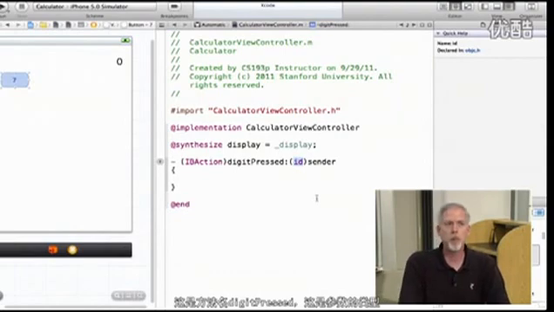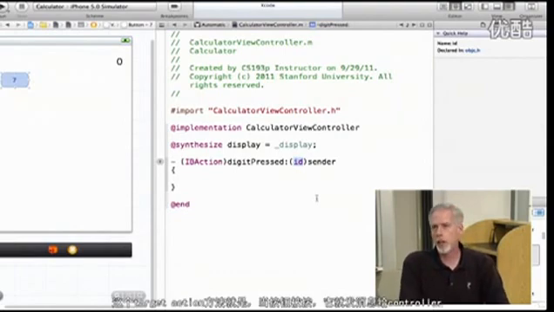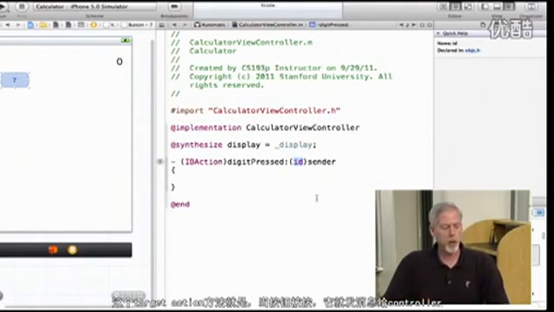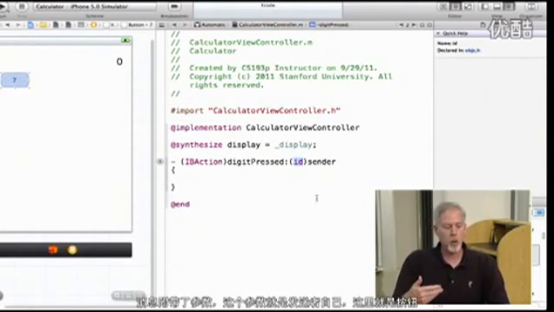Okay, so this is very important to understand what's going on here. This target action message, when the button gets touched and it sends this message to our controller, it sends the message along with an argument. And the argument is the object sending us the message, the sender, right? A button in this case.